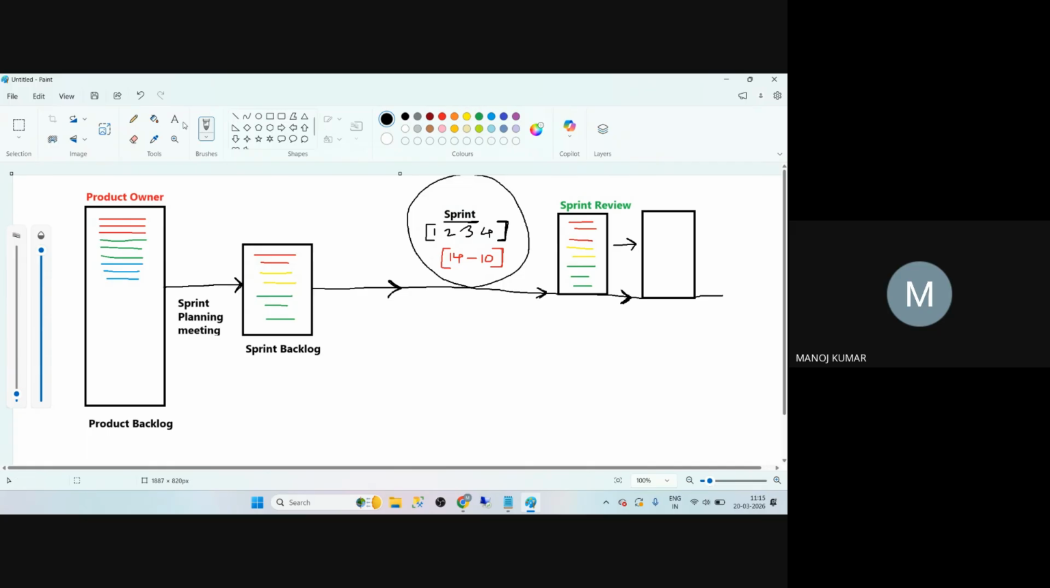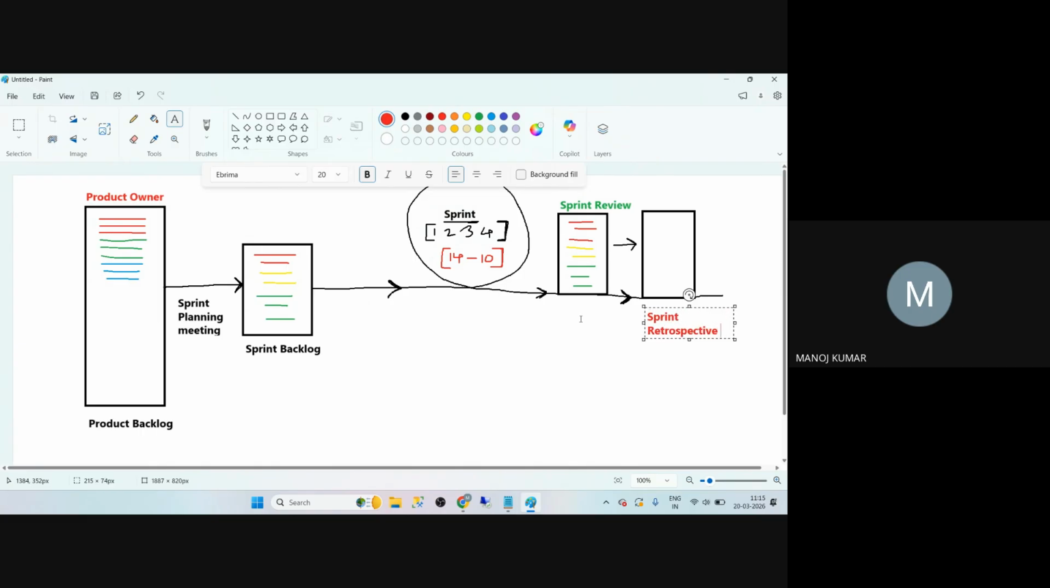Now, after completing the sprint review meeting, we are having another meeting. That meeting is called the sprint retrospective meeting. Sprint retrospective meeting.